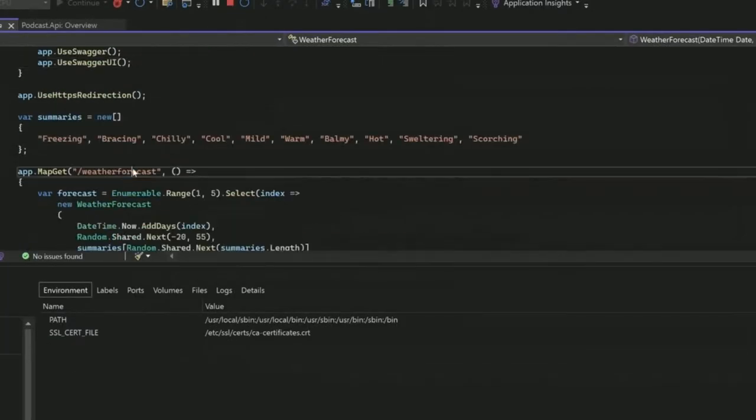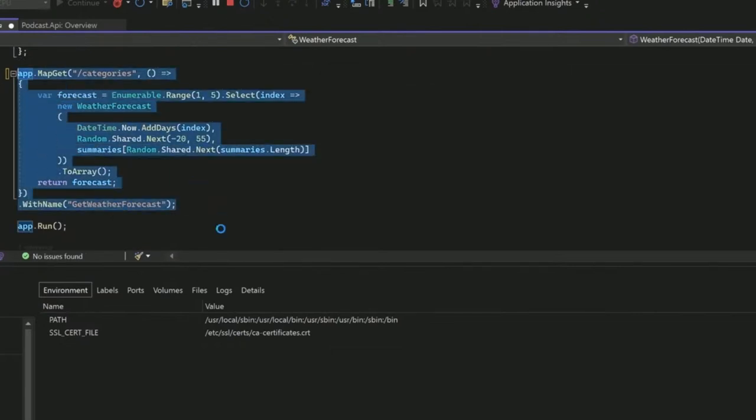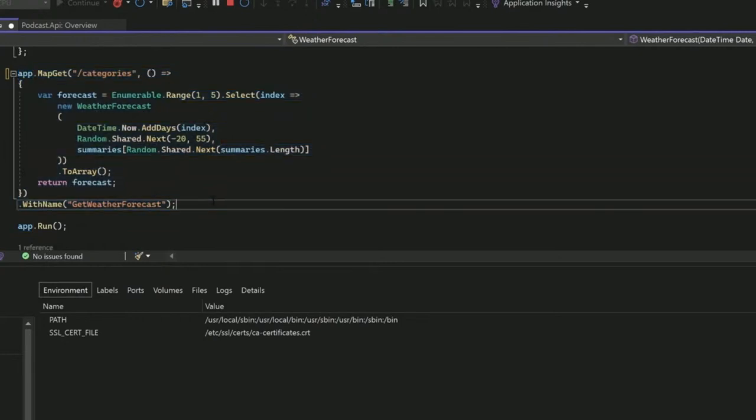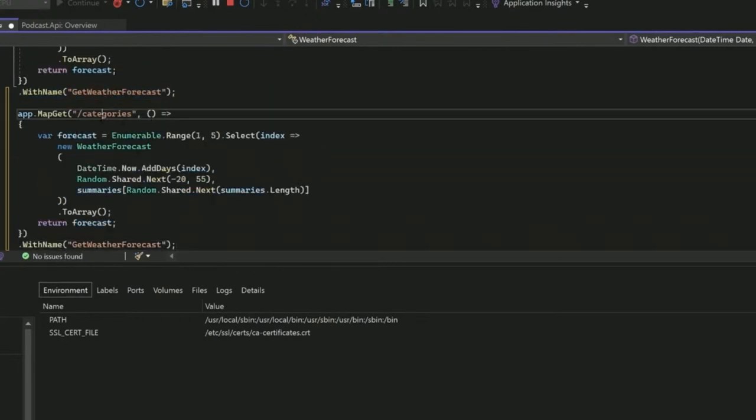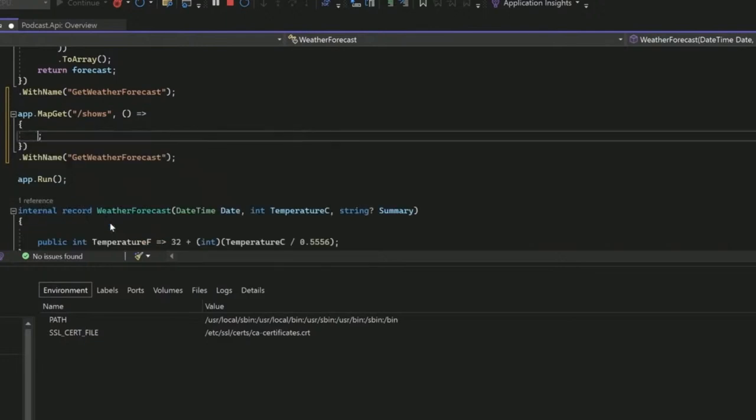Now we're ready to go. The project by default gives me a weather forecast endpoint, so I'm going to change that to something like categories, which may be relevant to the podcast API. I'm going to leave the implementation as is, just as a sample. But I'm also going to create another endpoint called shows. I can remove the weather forecast implementation there and simply return a string. Probably I'll write return all episodes, or maybe I can just type return shows, which is great. Now I have two endpoints.